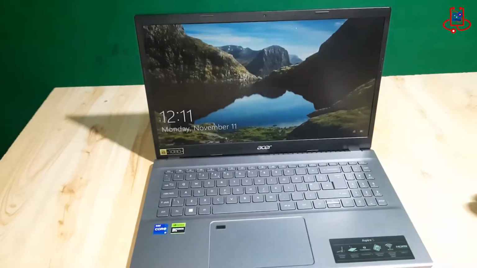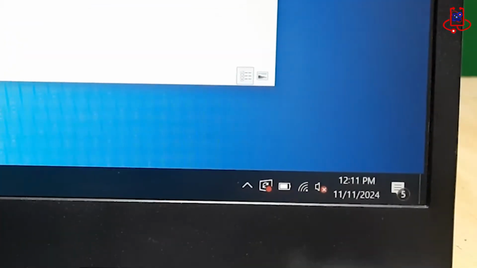Sound issues on your Acer laptop? Device Doctor is here to help. Let's fix it step by step.